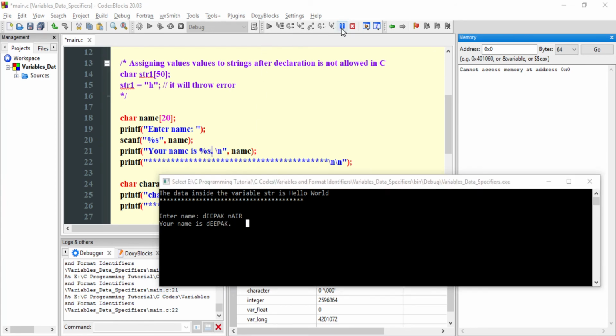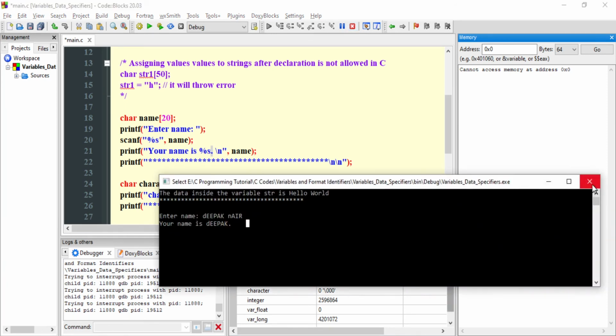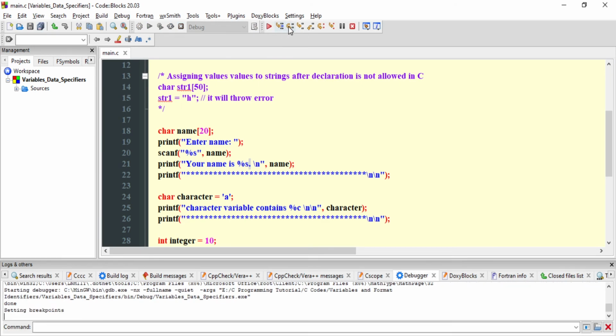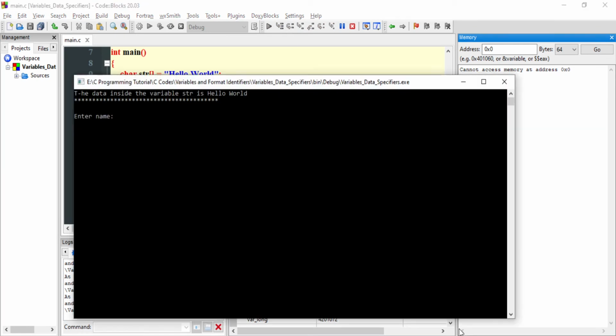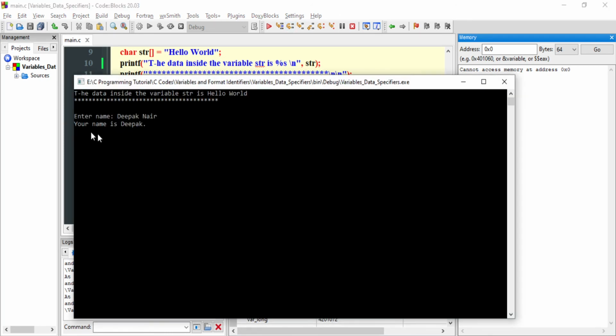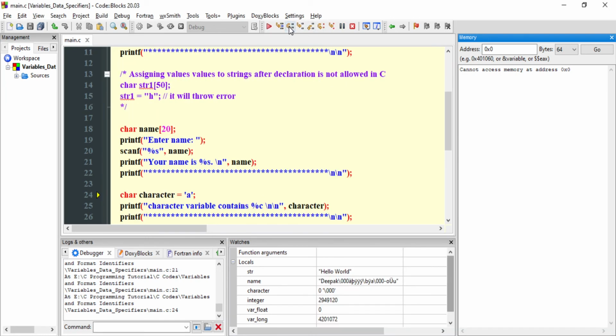Okay. Give me a second. So we have executed till this part. The name Deepak space Nair. Okay. And next line, it has printed your name is Deepak. It is not printing Nair because there is a space in between Deepak and Nair. And next, go to the next line.